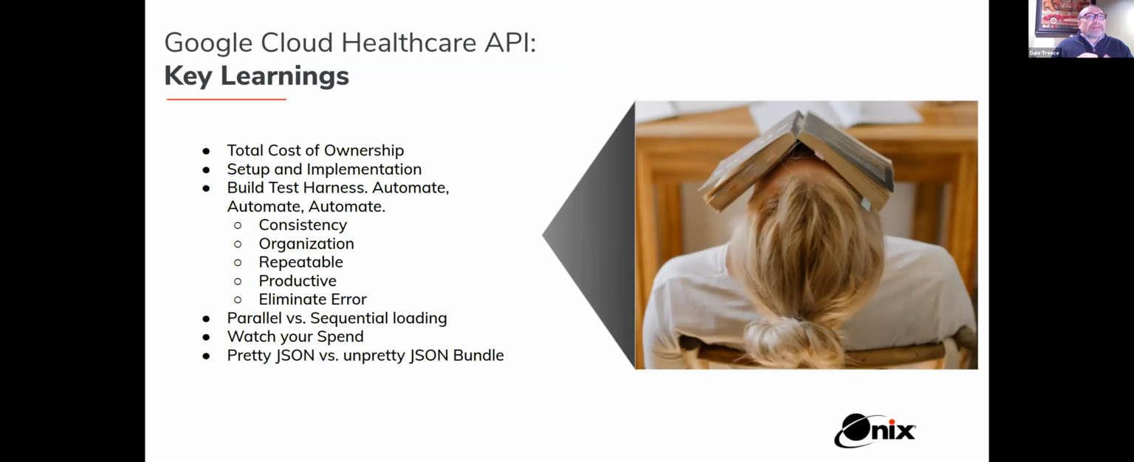The healthcare API is easy to use. It seamlessly allows you to take your data, ingest it into the platform, and then integrate it into the whole GCP ecosystem and make it available. That in itself really adds to this whole concept of interoperability, right? You're getting data in there and you're democratizing the access of that data.